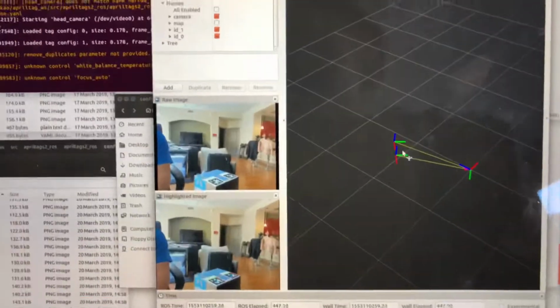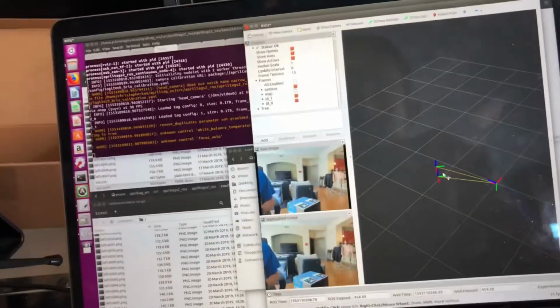And the next test is going to be to take the big QR code outdoors, or even just take this outdoors as well, and just see how well this can detect the box.